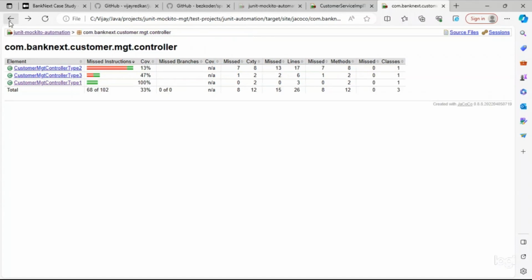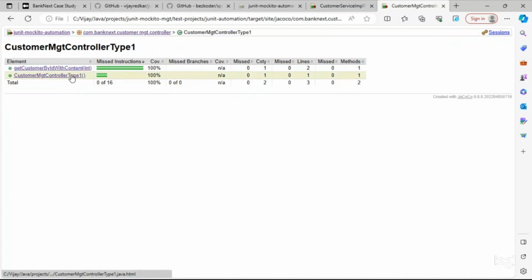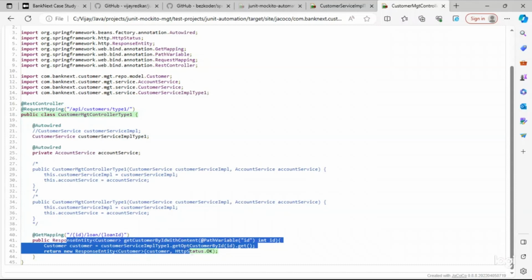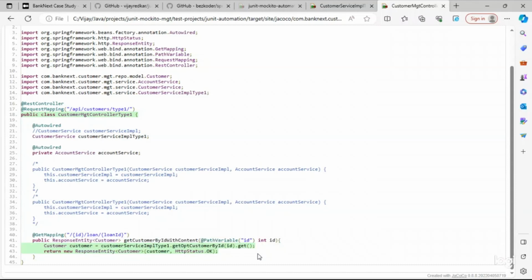That is awesome. Without writing a single line of code, our automation has generated the JUnit which gives us 100% coverage. See this? This is clearly saying that it is covered. All right.